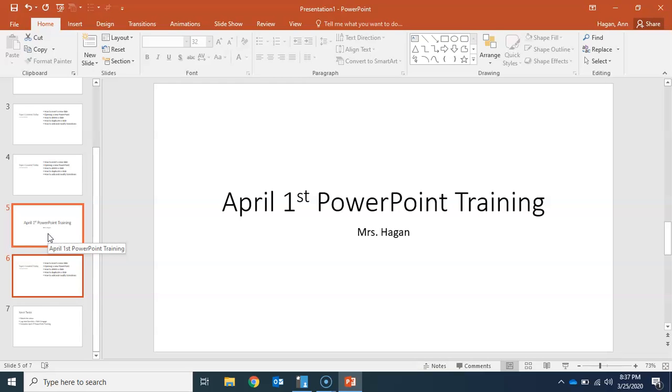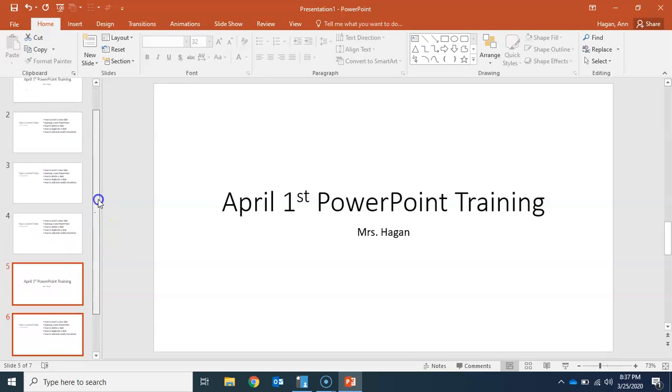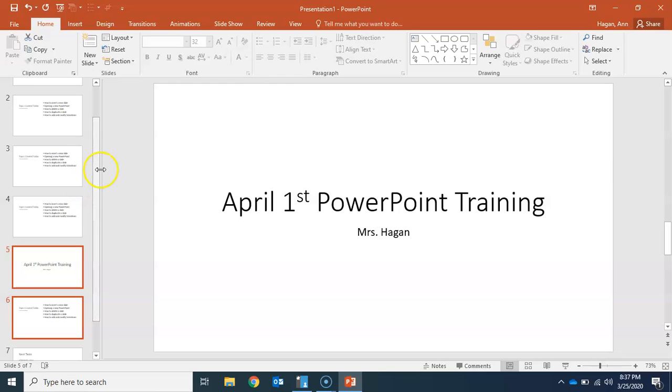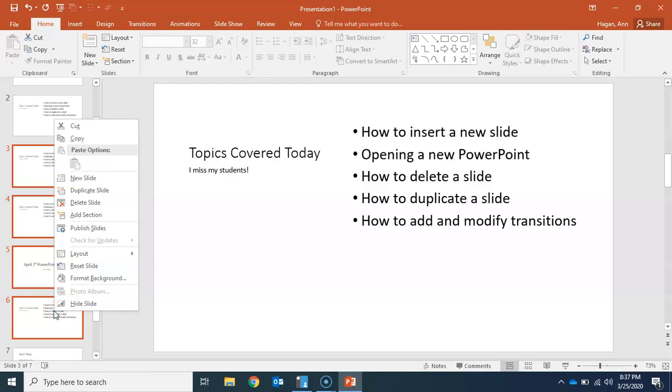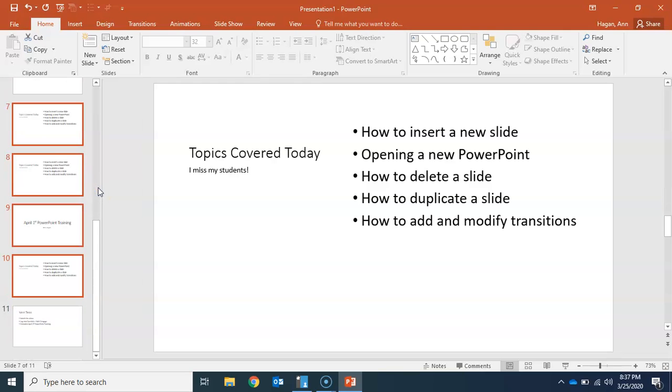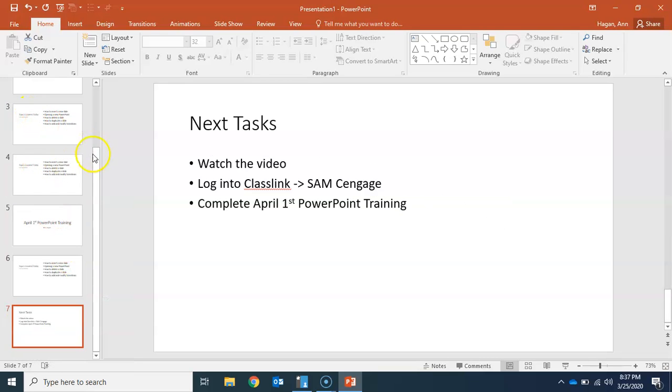Kind of cool, right? All right, so now let me show you how to delete multiple slides. So I am going to select or highlight all of slides 3 through 6. So the first thing I do with my mouse is I click slide 3, then I hold the Shift key and I select all the way down to 6. On my keyboard, I am going to press the Delete key, or I could right click and click Delete Slides. Oops, I actually think I did duplicate. We want Delete Slides.